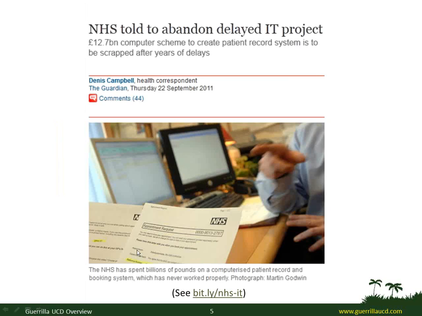I wanted to bring this to your attention. This certainly was a big deal in the UK about 9 months ago. It's an absolutely huge software project that's been running in the UK now for 8 years or so, and was cancelled by the new government when it got in last year. That wasn't the only reason it was cancelled, though, and this was the headline as of September 2011: NHS told to abandon delayed IT project, a £12.7 billion project to computerize patient records.